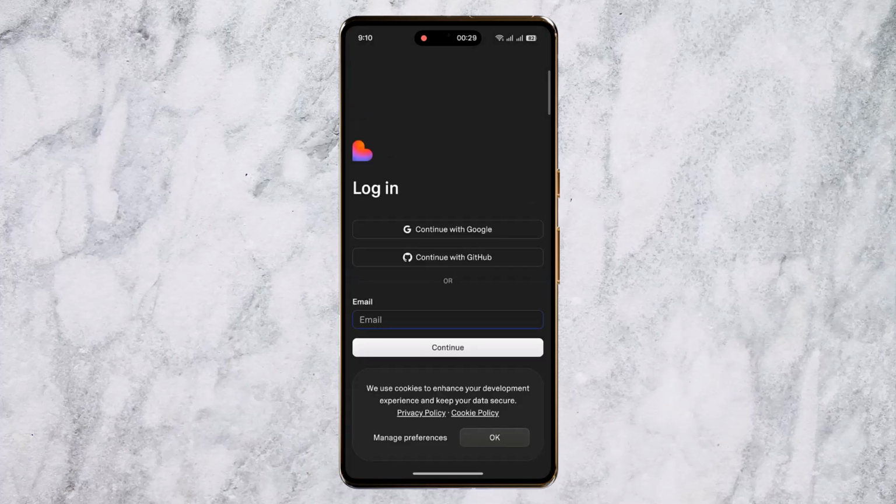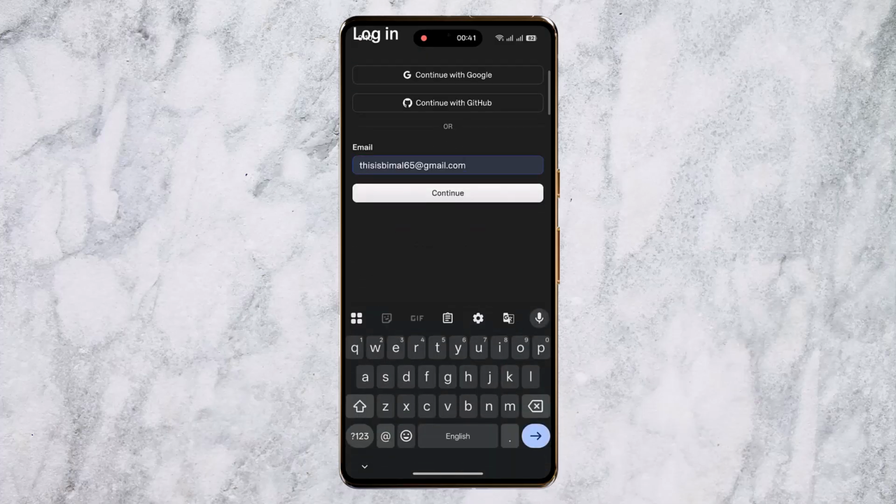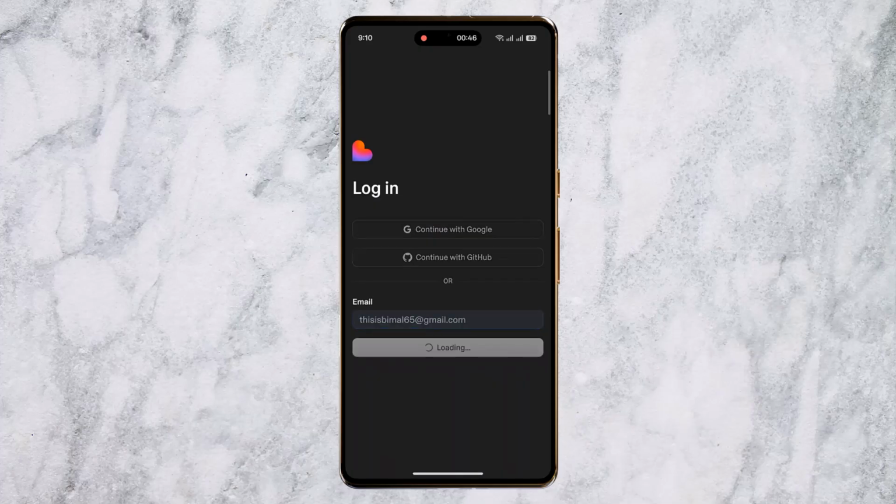Now you can see there are multiple ways to log into your account. The first is you can continue with your Google account, or you can continue with your GitHub account. Or under the email address bar, simply type in the email address that you wish to log in with and just tap the continue button.